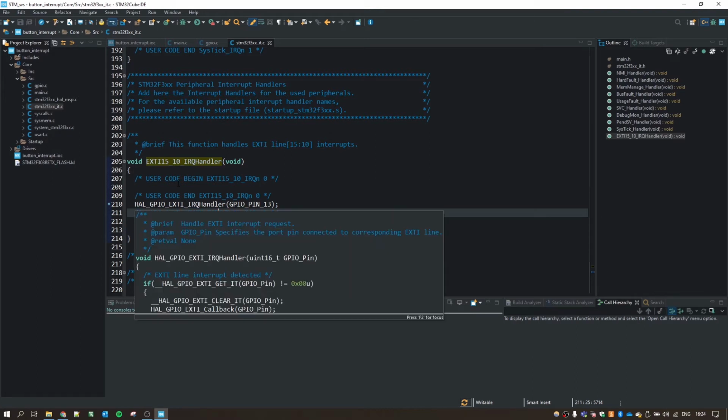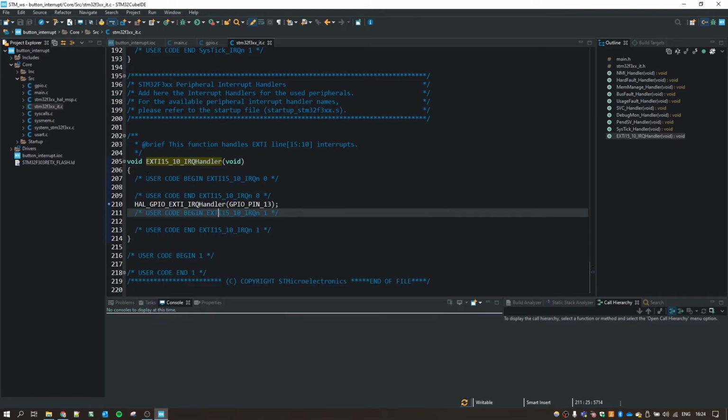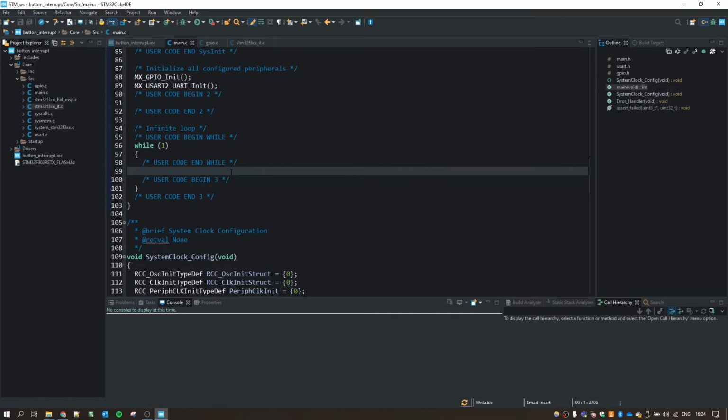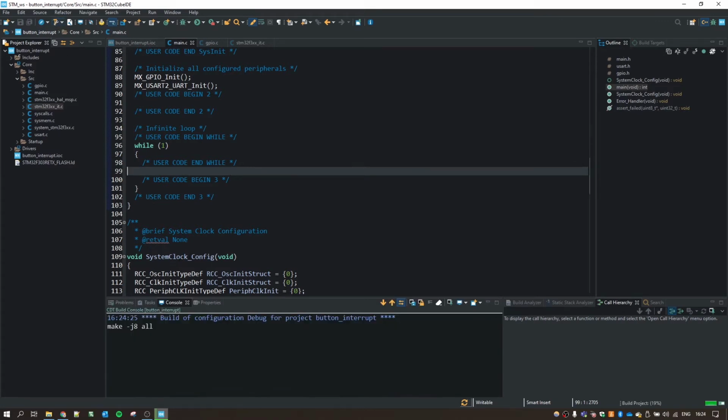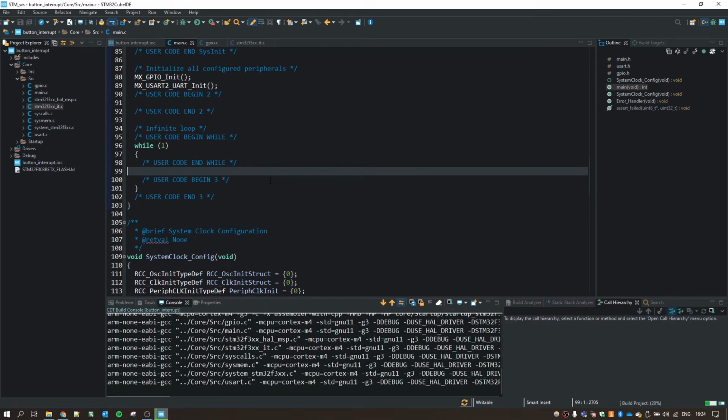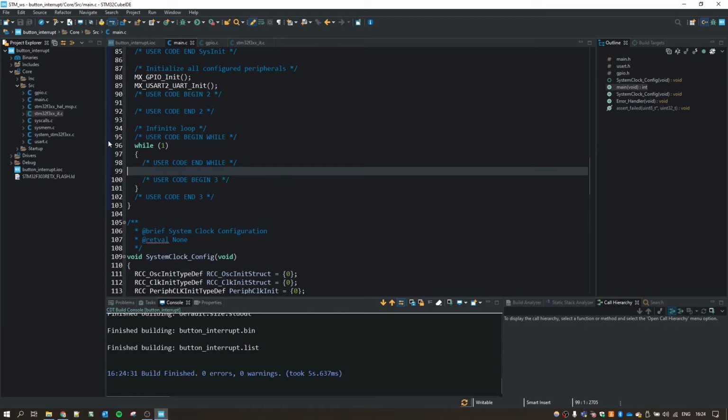So whenever I press my user button, the code will come over here and halt at this particular breakpoint, and that can be any given random point in time, because the processor can be doing tens and hundreds of things inside the while one, or in this scenario, basically nothing. So what I'm going to do next is compile. There we go, 0 errors and 0 warnings.